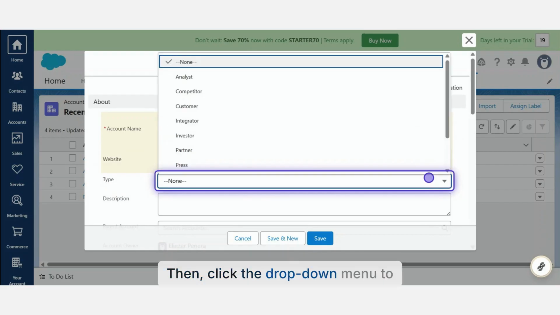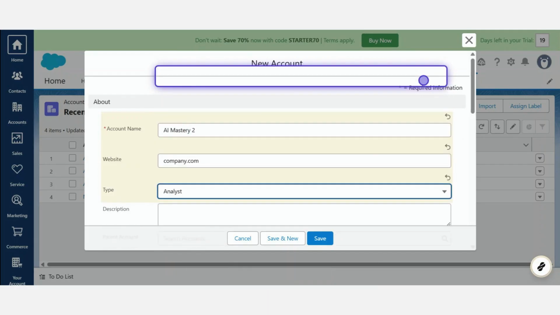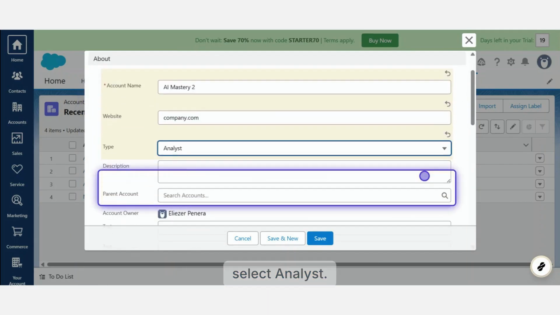Then, click the drop-down menu to choose the customer type. From the list, select Analyst.